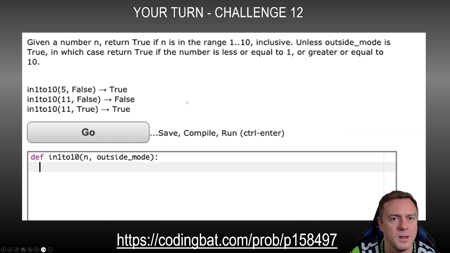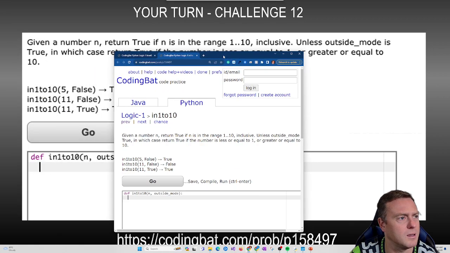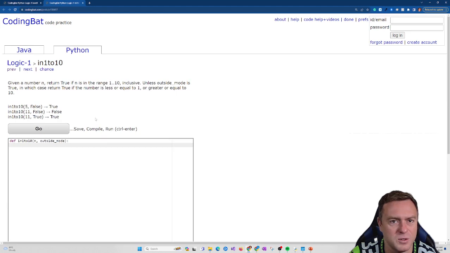Given a number n, return true if n is in the range 1 to 10 inclusive, unless outside mode is true, in which case return true if the number is less than or equal to 1 or greater than or equal to 10. Okie dokie. So let's think about this one. Given a number n, return true if n is in the range 1 to 10, inclusive, unless outside mode is true, in which case true if the number is less than or equal to 1 or greater than or equal to 10.